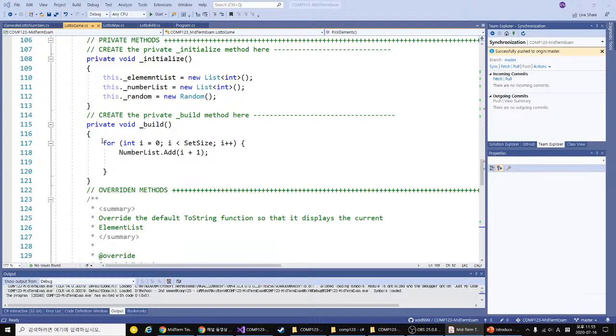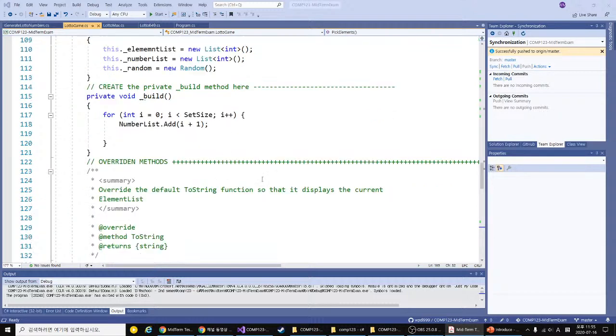I'm using a for loop, because the range might be 1 to 46 or 1 to 49, that's why I'm using set size. So int i = 0; i < set size; i++, number list add i + 1. Why i + 1? Because I don't want to show 0 in the output, so I use i + 1 to start at 1, so 1 to 46 and 1 to 49.